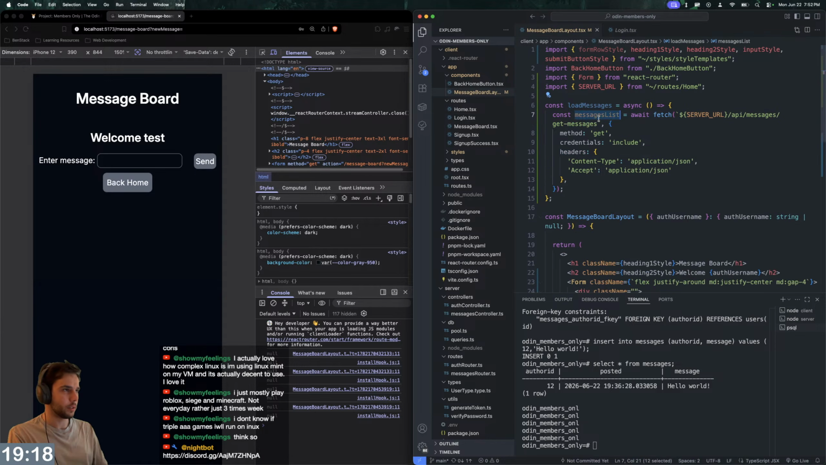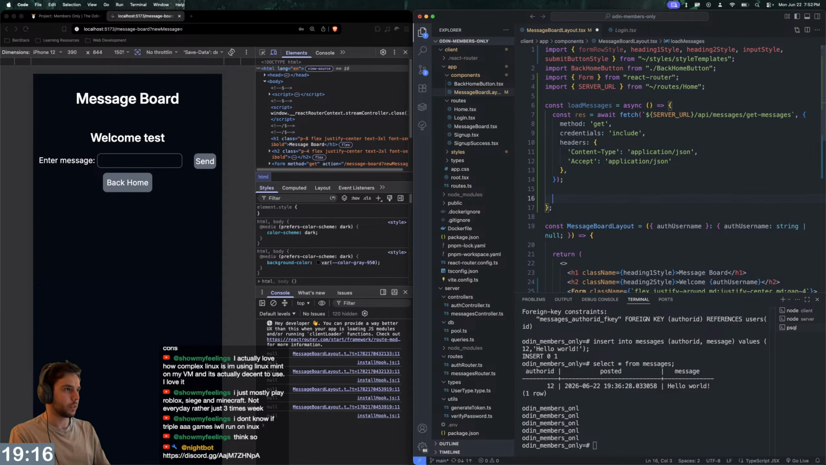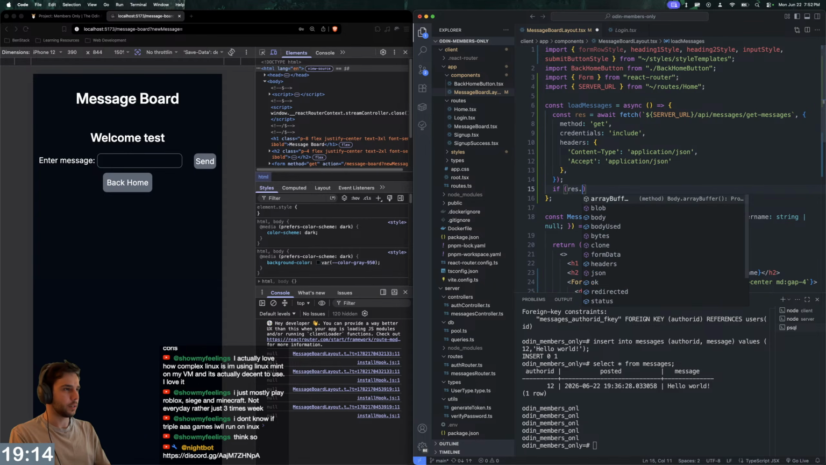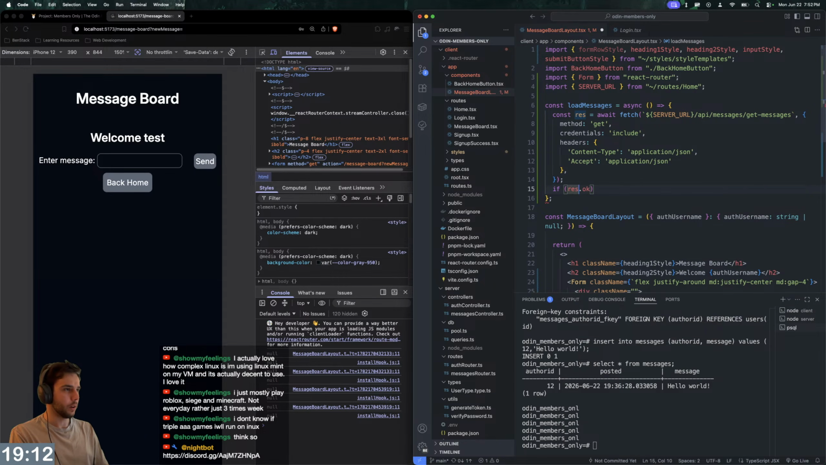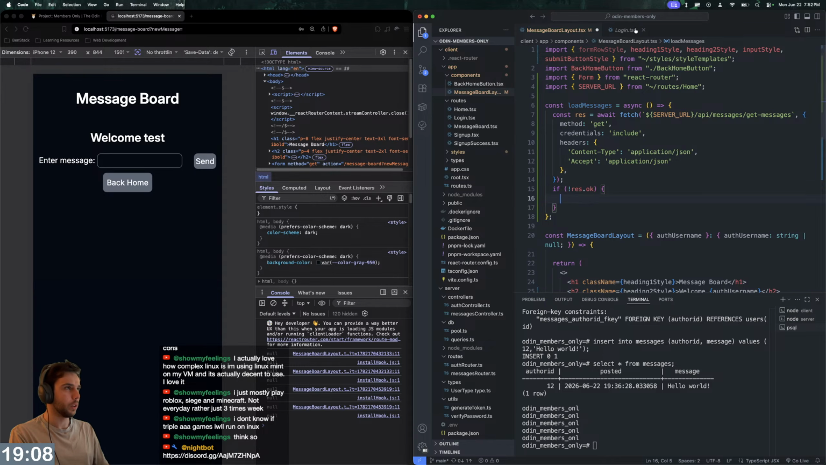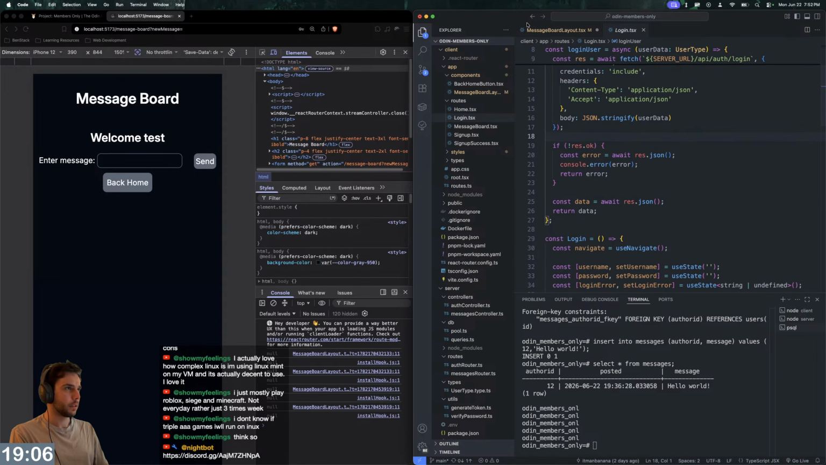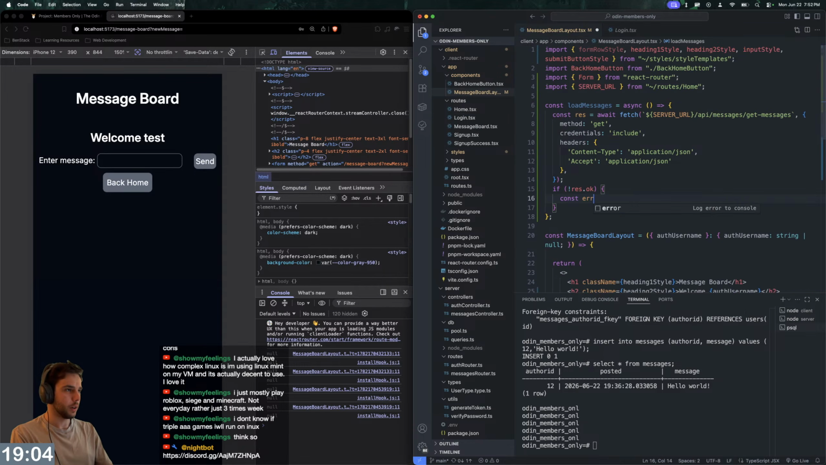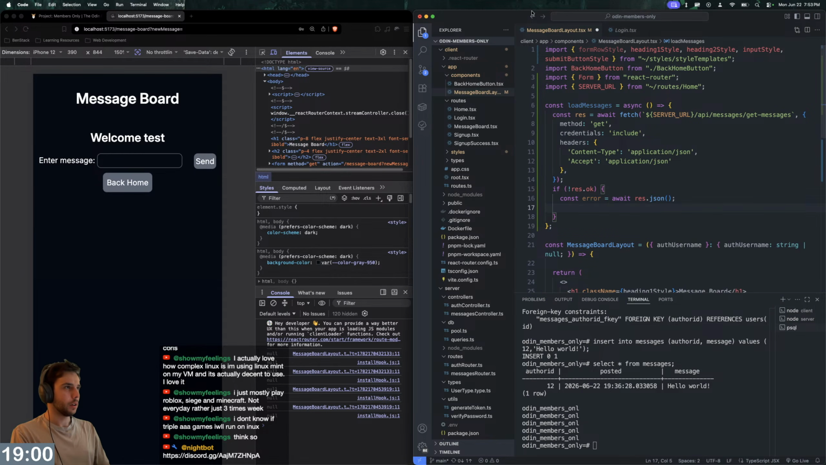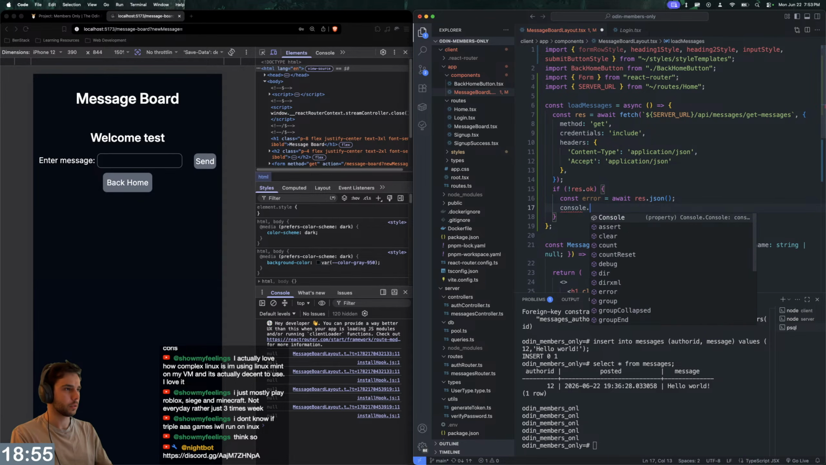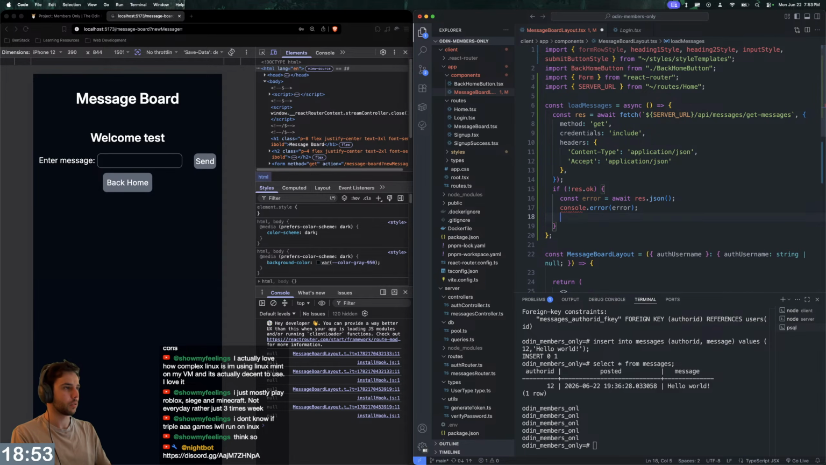Actually, this is a res response. And then what I'll say is, if not res.ok, then we will const error equals await res.json. And then what do I do? Console.error. And then do I return it? Yeah, okay, nice.